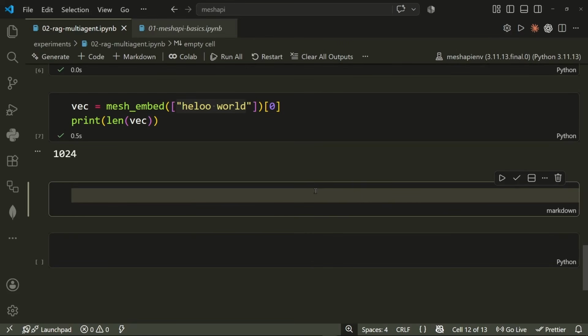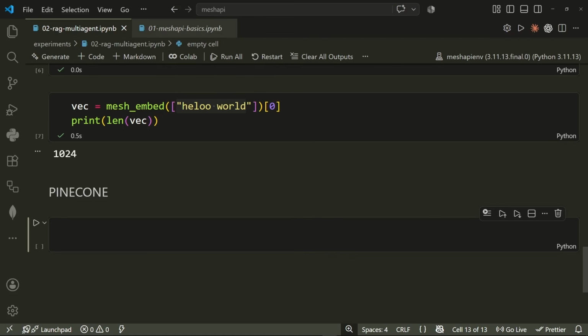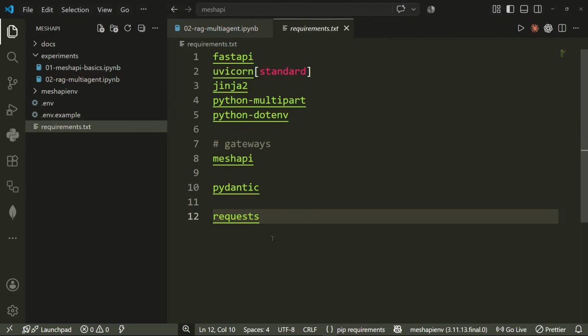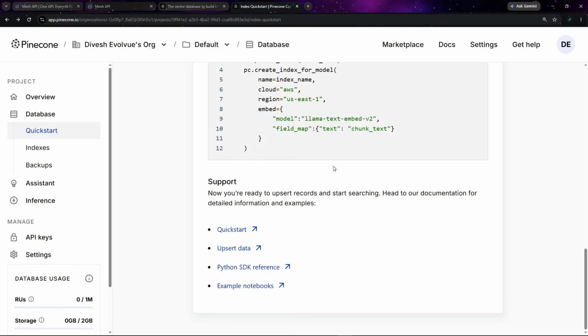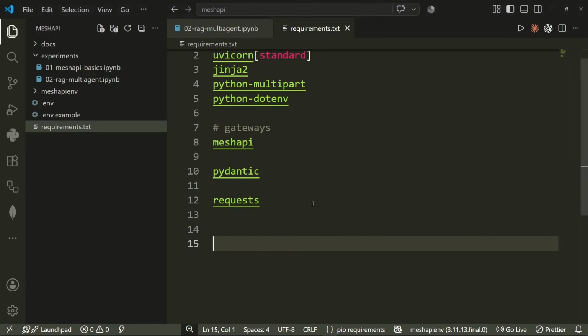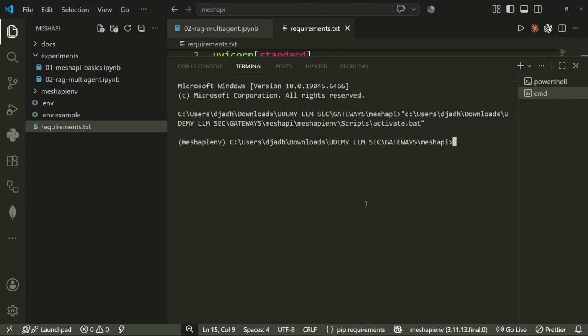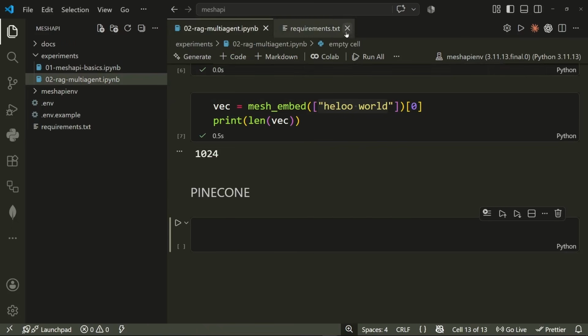Now we would set up our pinecone. So what do we need from pinecone? Firstly, we'll have to do some installations. To do the installations, I simply would need pinecone. So I can go here and see what I need. I just need pinecone. I am going to install pinecone, so here: uv pip install pinecone. Pinecone would be installed. Now we can simply set up pinecone.